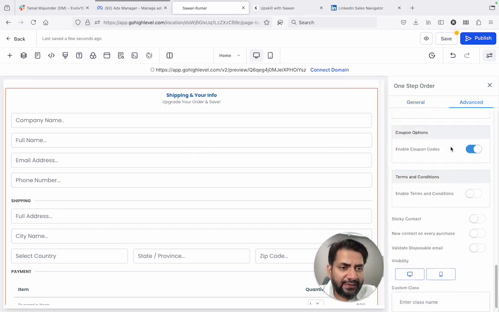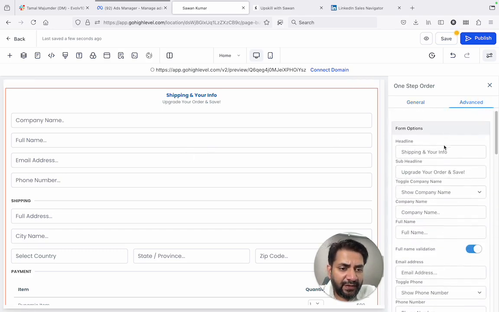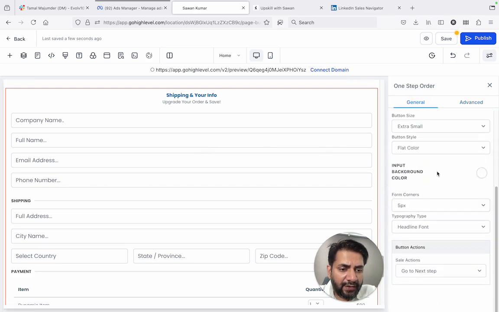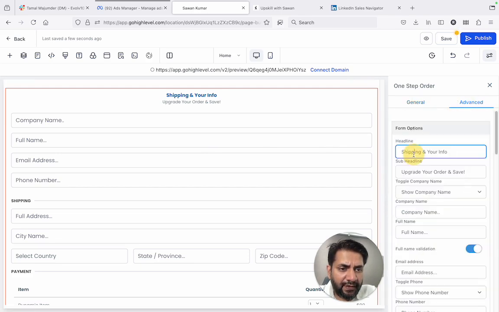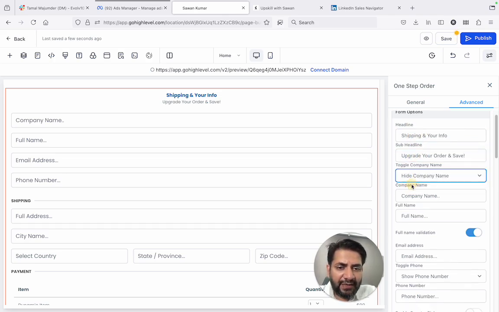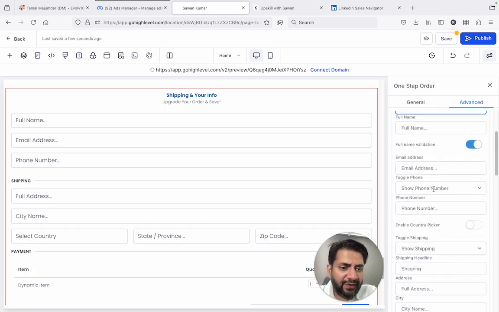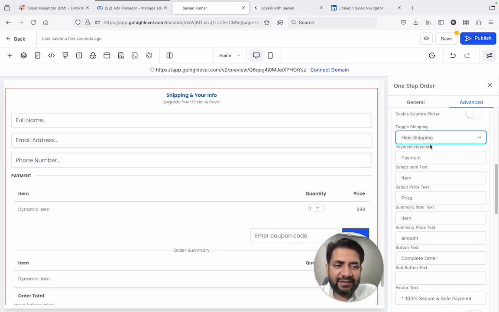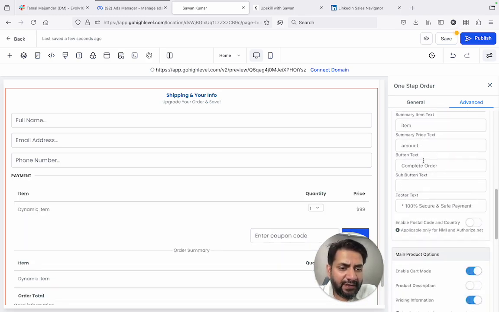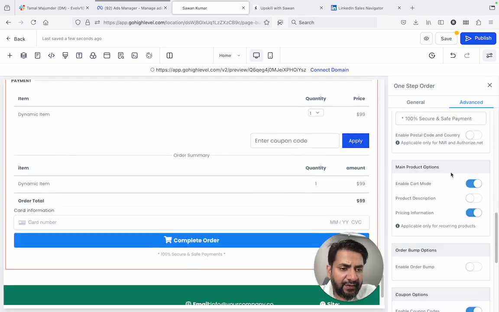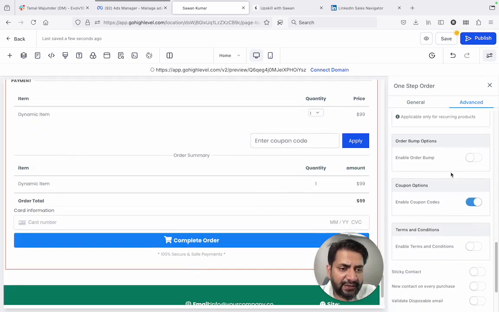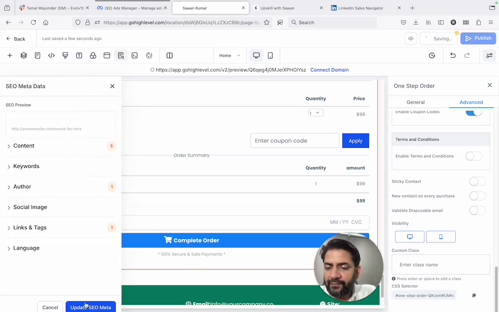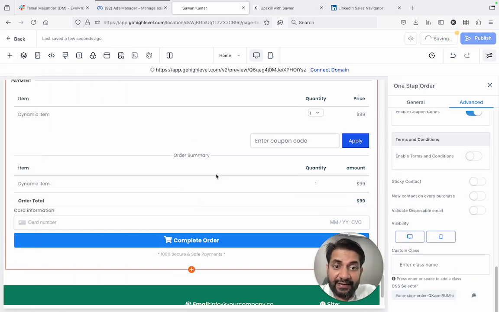In the order form, if you click on the advanced option, that's a one-step order form. So you can change all of this text, headline, subheadline, company name, let's hide it for now, full name, validation, email address, phone number, toggle shipping. I do not want to show shipping since it's a digital course. Payment, item, price, everything is done, and I click on save, update. This is ready, but we haven't added the product yet.